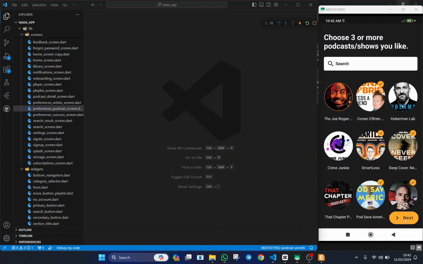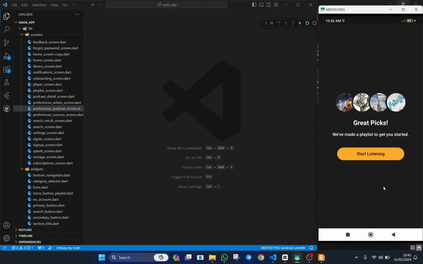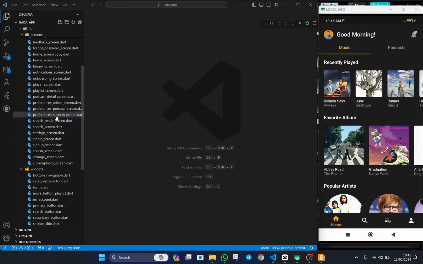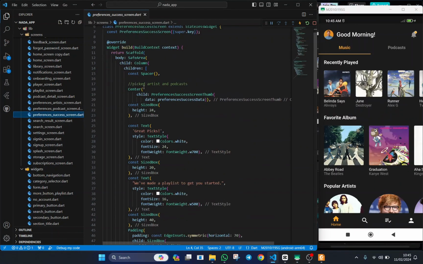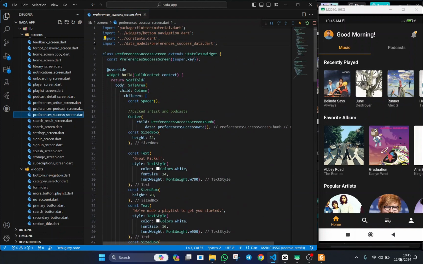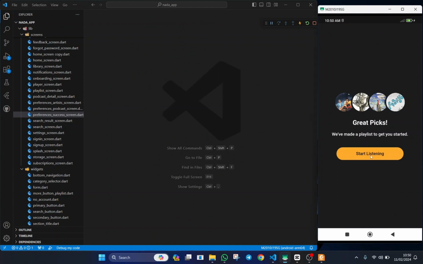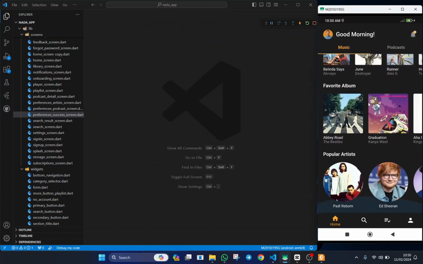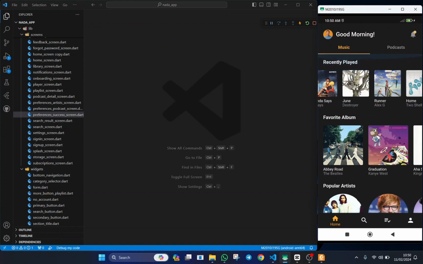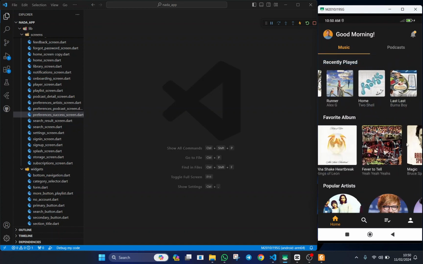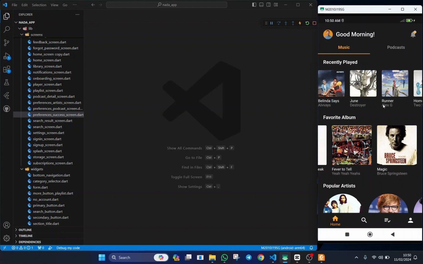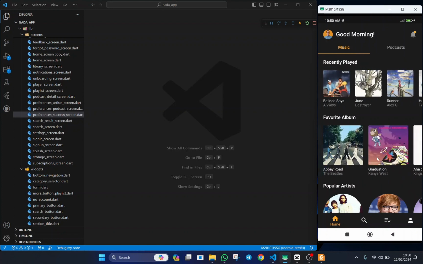Here is the screen showing the user registration is complete. The code can be found at preferences_success_screen.dart. After completing registration, the user will have access to the home screen that consists of two tabs, Music tab and Podcast tab. Each tab also contains several slider widgets, and you can find the code in home_screen.dart.